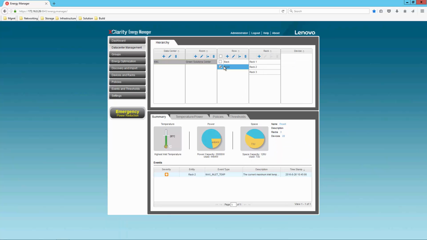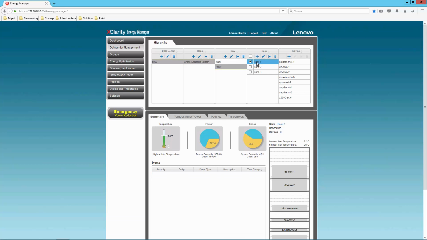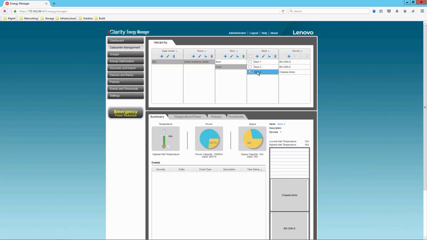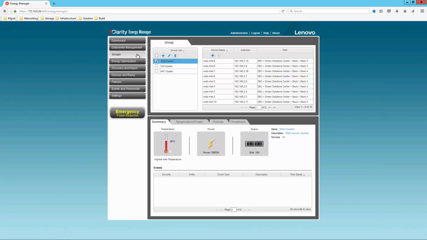Now we can also begin to look at the other racks in the center. If we begin to look at our front row, we can see we have other racks. And again, if we wanted to get more information about these, we could look through each of these racks to understand what systems are installed, and again, the overall temperature, power, and space utilization for each of those racks. Now, all of this is really looking at things in terms of physically where they're installed in the data center.